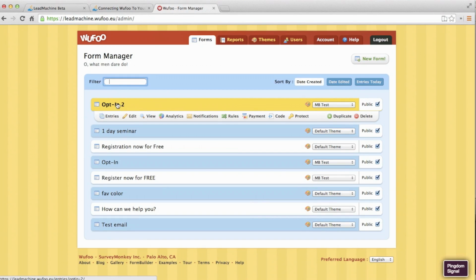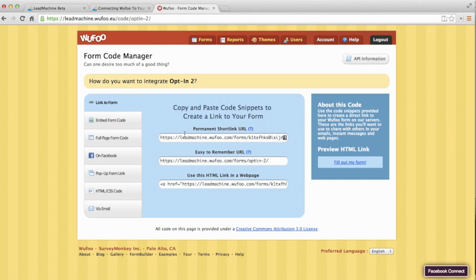Fantastic. What Wufoo also allows you to do is it gives you the code which you can use on your website. So over here, you can put this on Facebook, on all sorts of different pages. It's one line of code and off you go. Now, what we're going to do is we're just going to follow the instructions.